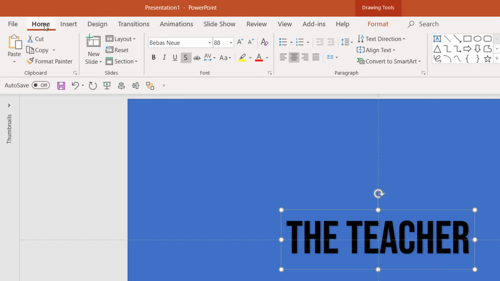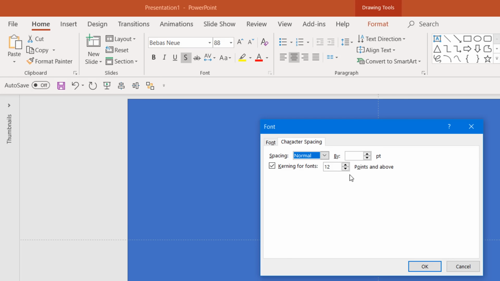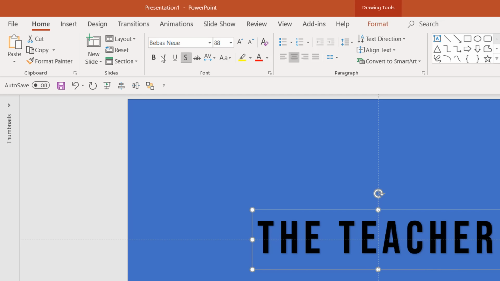Another thing I would like to do for the formatting is to open the Font dialog box by clicking on this button and add a character spacing. I will add a 10-point character spacing here and hit the OK key, and I will also bold it and turn off the shadow.